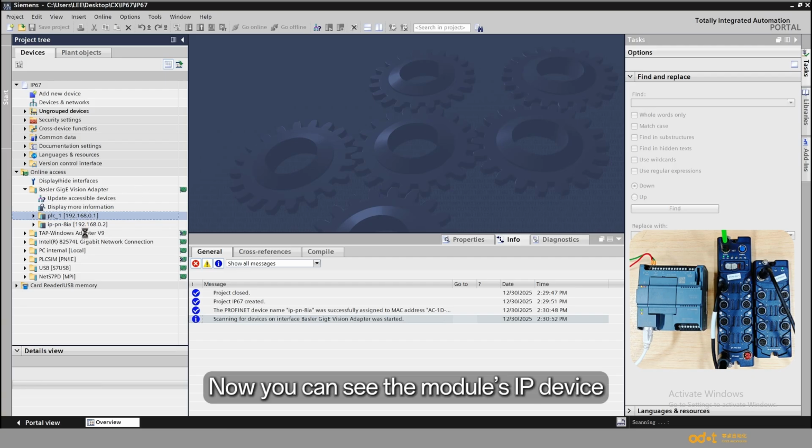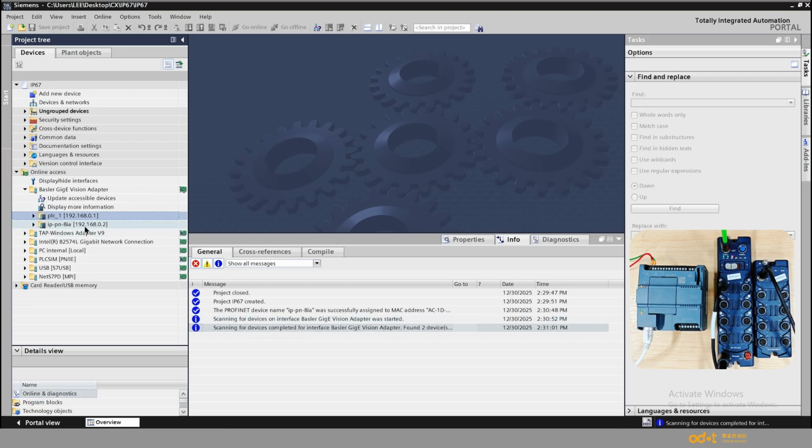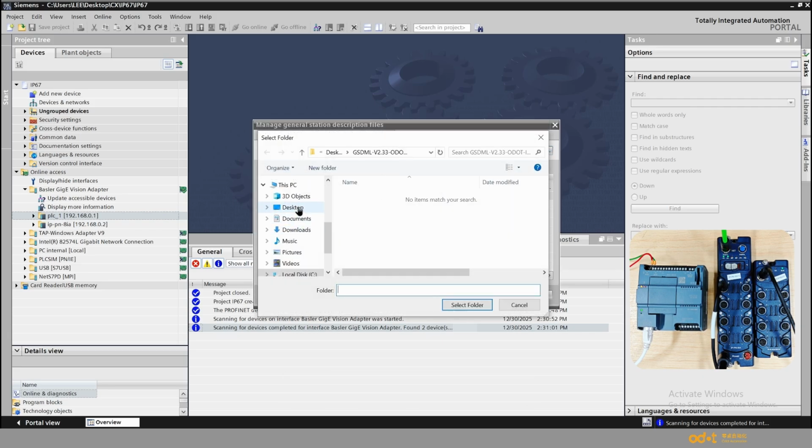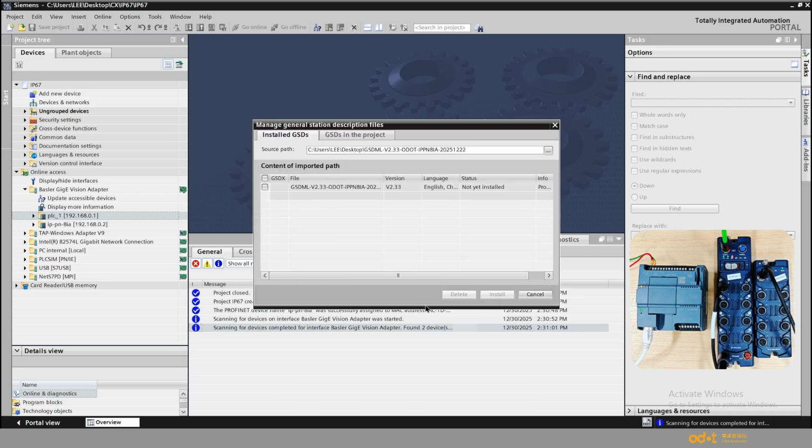Now you can see the module's IP device. Find the device, name the IP and device name. Then click Options. Click Manage. Then select the GSD file. Then install it.